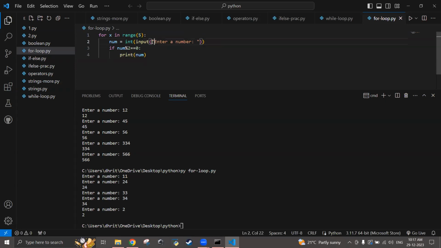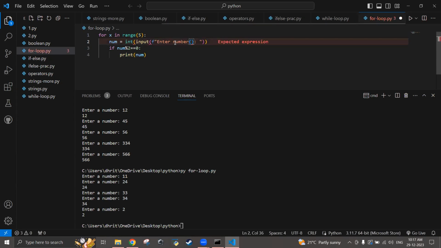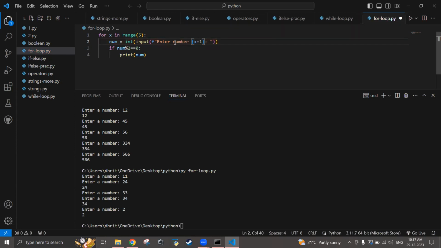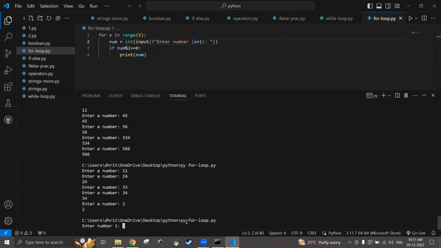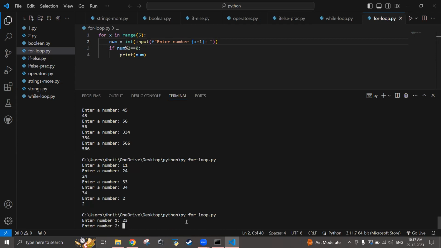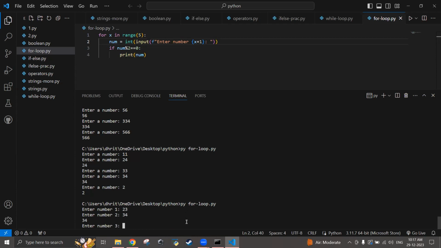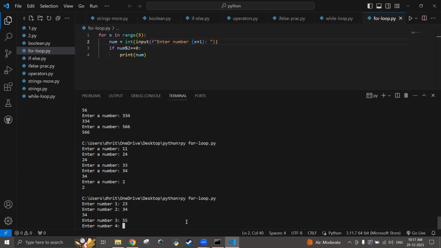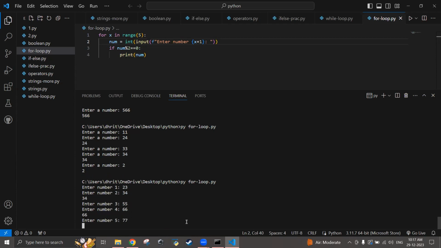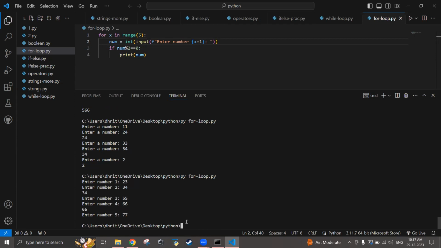So I'll use the f-strings. Enter number, x plus 1. X is 0 the first time, 0 plus 1 will give you 1. Next time x is 1, and 1 plus 1 is 2. See here now. Enter number 1, it is asking, 23. Enter number 2, 34. Enter number 3, 55. Enter number 4, 66. Enter number 5, 77. Okay, this is how I will use it.